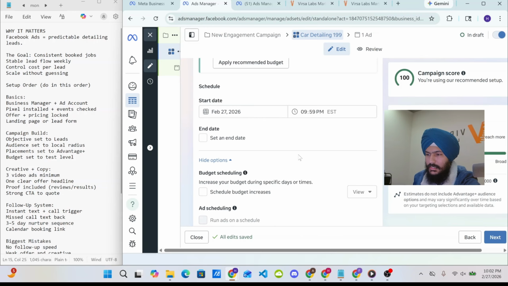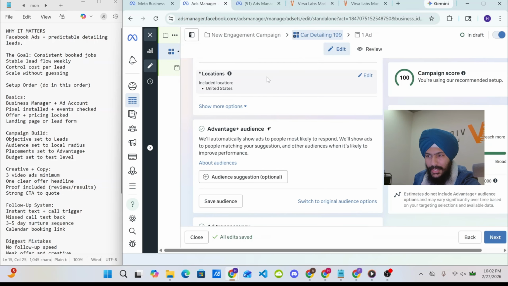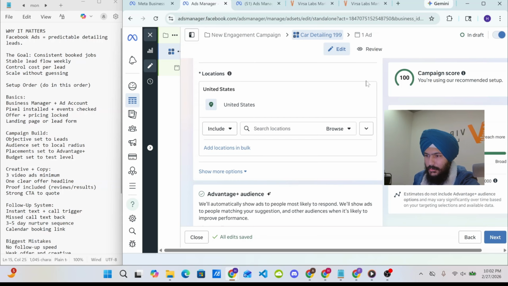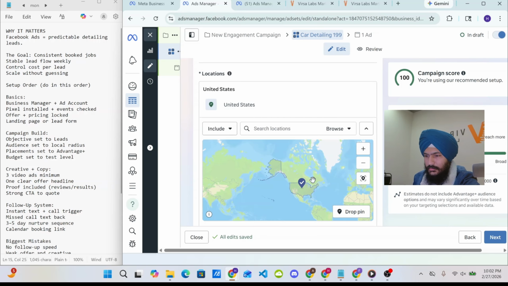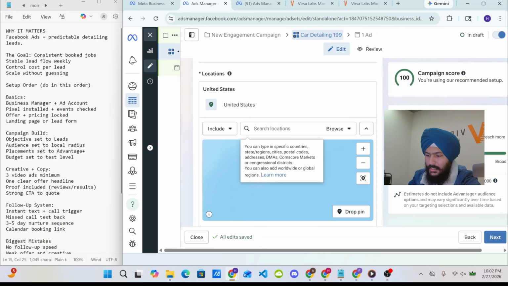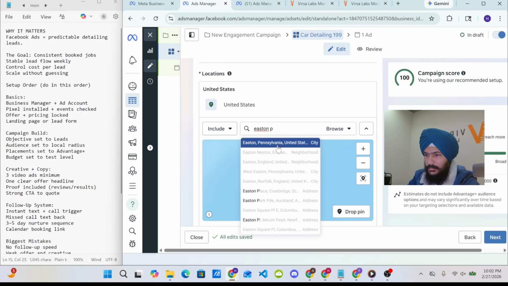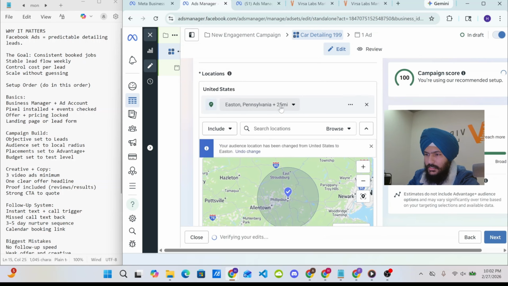After this, set the start date, doesn't really matter. Budget scheduling doesn't matter. Locations, very, very important. So, for example, what I recommend is don't go too wide. So for my area, let's do Easton, Pennsylvania. And I'm going to do only a 10-mile radius.